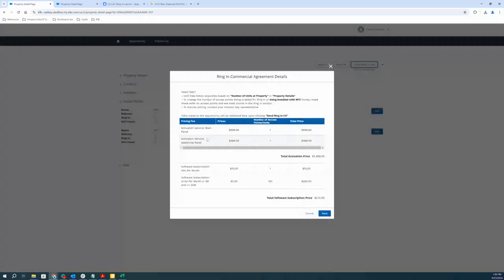it would auto compute the pricing for you. What we entered for this one is panel, so it's $9.99 the first one, $4.99 the second one. We have 2 access points, so it's $10 for each additional access point. And based on the number of units that we entered in the property details, it will auto compute the subscription pricing for the number of units.